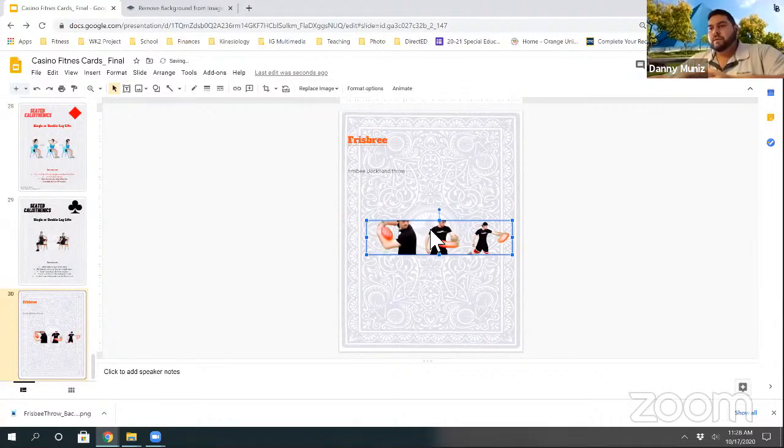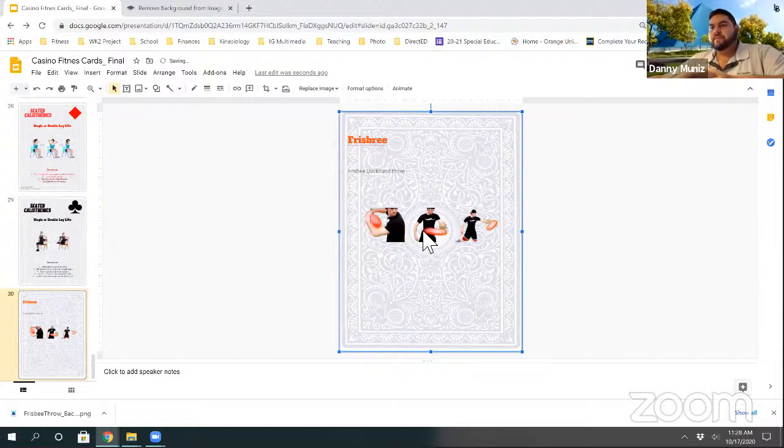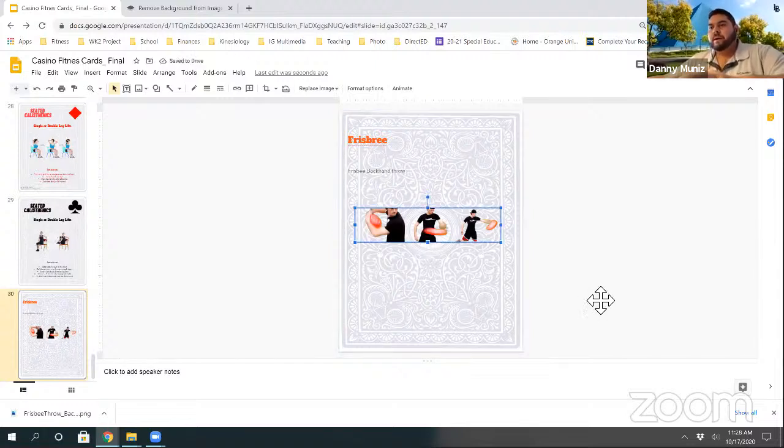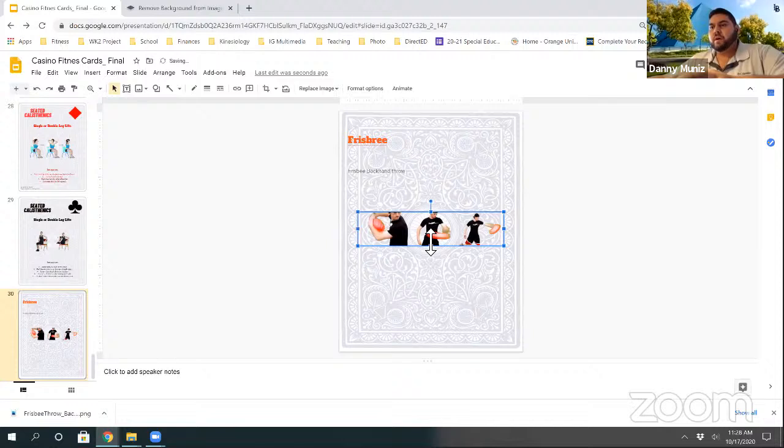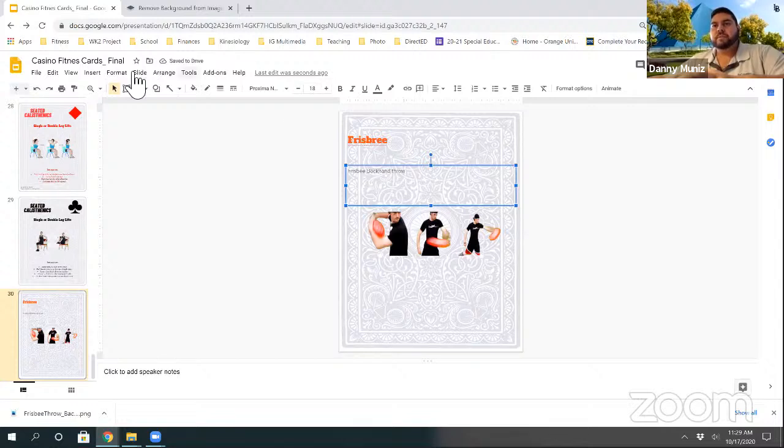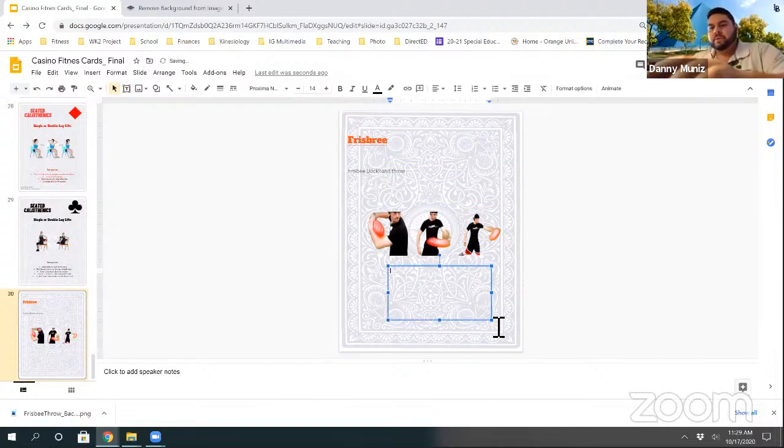Okay, so once you have a background free image, you can feel free to transform it however you like. Make it as big or as small, and then you add your descriptions on the bottom. So what I would do is add another description down here, okay, we'll do criteria 1, you know, face, shoulder to target. Criteria 2, bring Frisbee back, and so on and so forth.